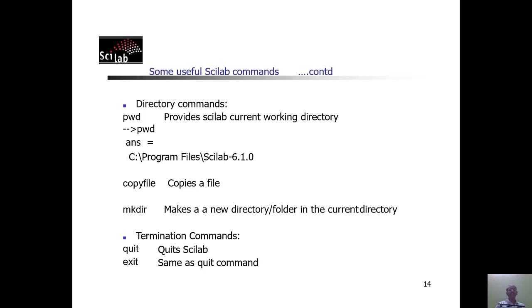If we want to see what our present working directory is, then we can use the pwd command. All the data, all the files will be stored in this present working directory, and if we open a file, then it will be accessed from the present working directory. So it is the most important directory where Scilab actually works.